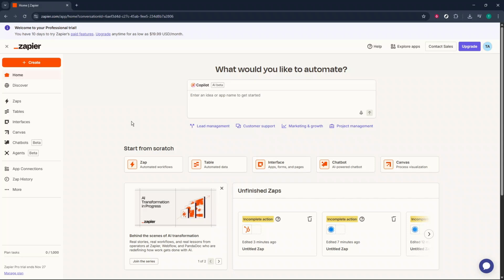In today's video, I'm going to teach you how to use Zapier with HubSpot. Integrating Zapier and HubSpot can streamline many of your business processes by automating workflows and creating seamless connections between different apps, saving you both time and effort.